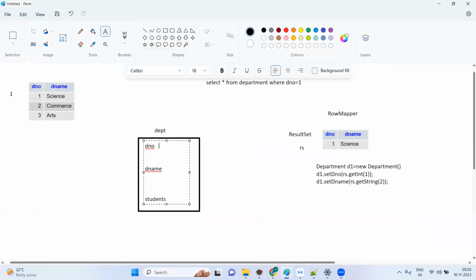This is an integer value. From where has it got it? It has got it from here. What is the value of that? 1. This is a string value, science, and it has got it from here, right? So that value is science. Now my question is, what is the student? It is an object, a list of students. So that we have to set.